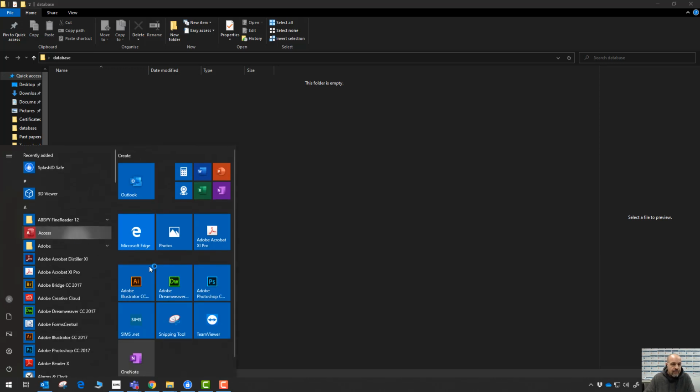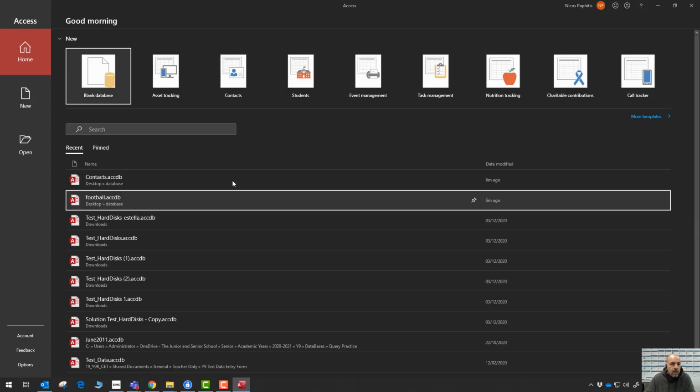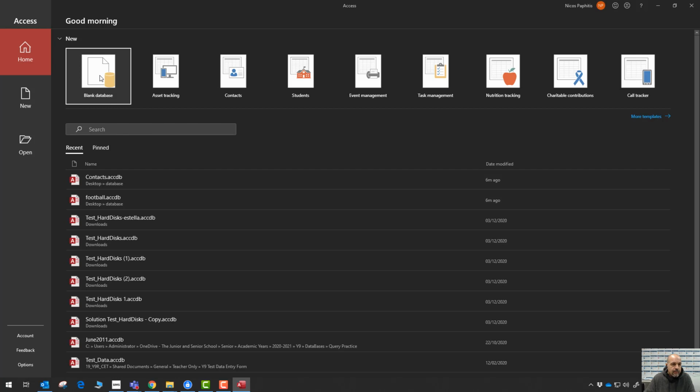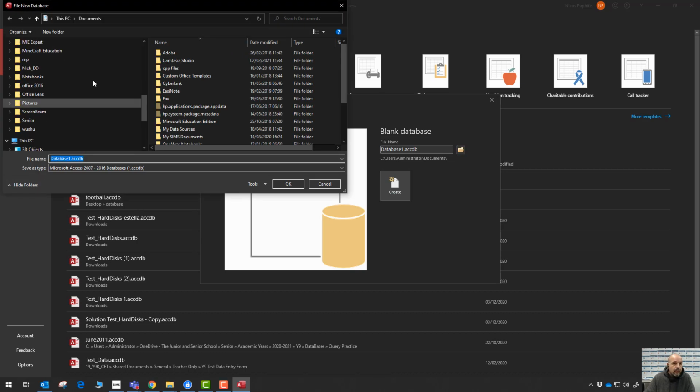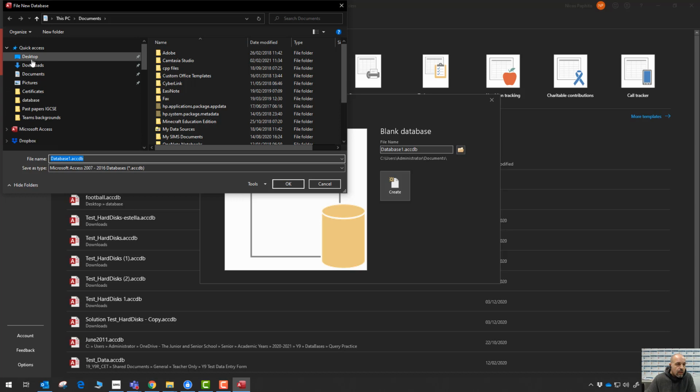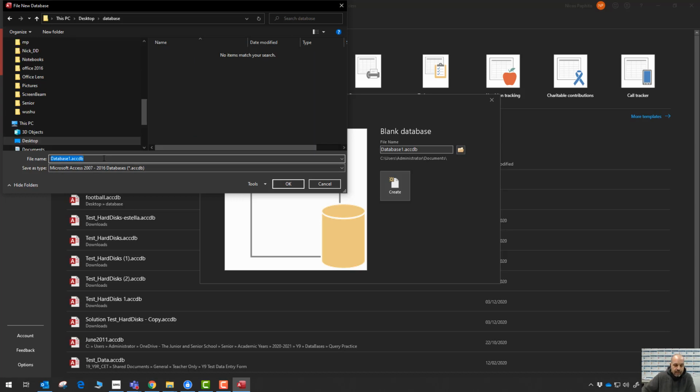So I'm going to open up Access. From Access, I'm going to create a blank database. First of all, I'm going to decide where I'm going to save my database. So I'm going to put this on my desktop. You could put it, as I said, in your documents. In my desktop, I've got here a database folder. And I'm going to give my database a name. I'm going to call it contacts.